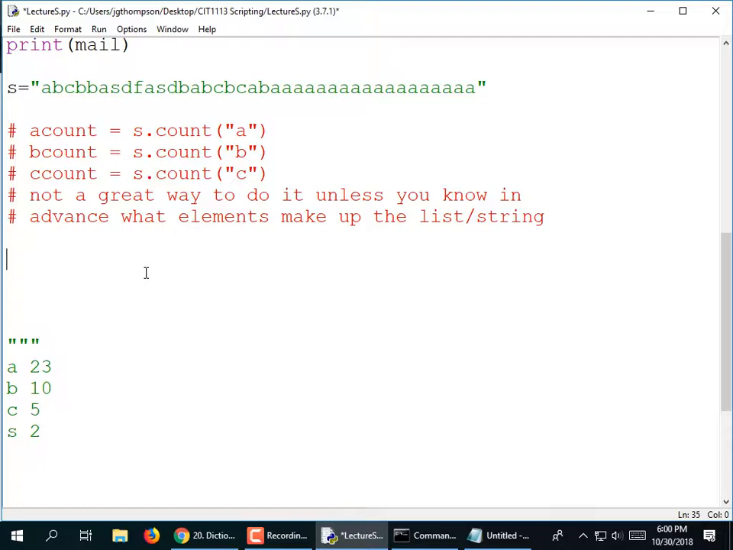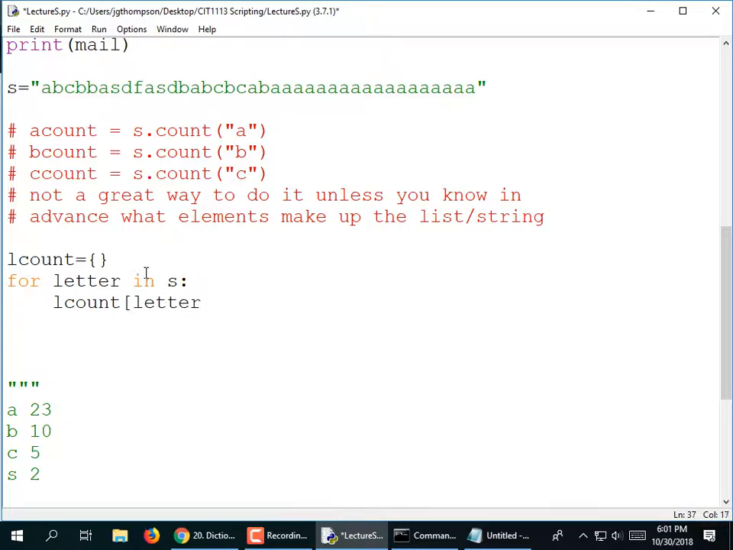I'm going to make this dictionary called L count, short for letter count. That's an L, not a 1. I'm going to make an empty dictionary, and then use a for loop. Every time we get a new letter out of the string, we're going to use that letter as the key. So for letter in S colon, now I'm going to do this kind of the wrong way. L count, subscript letter, equals 1.